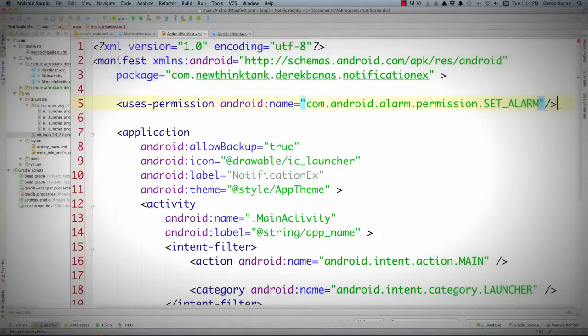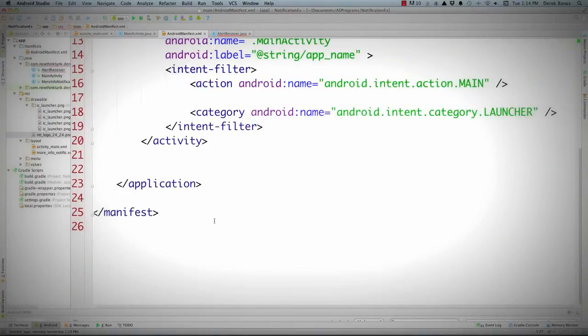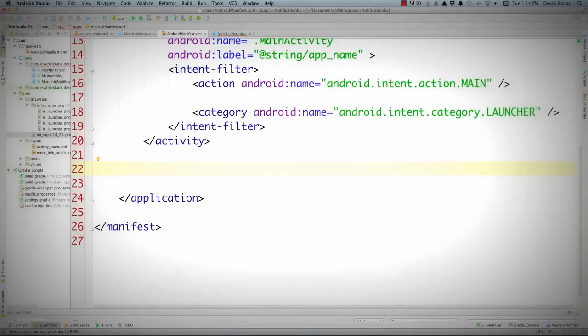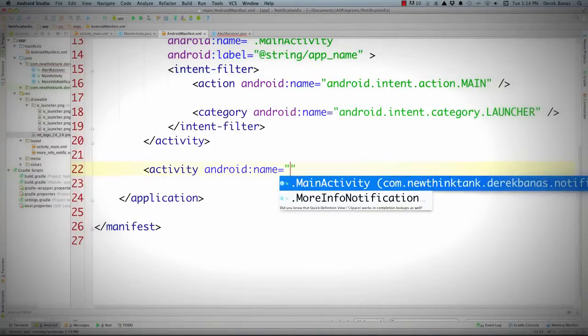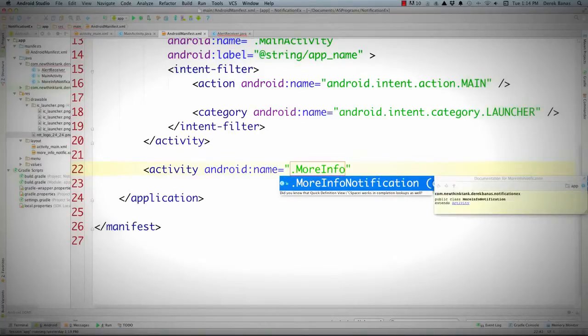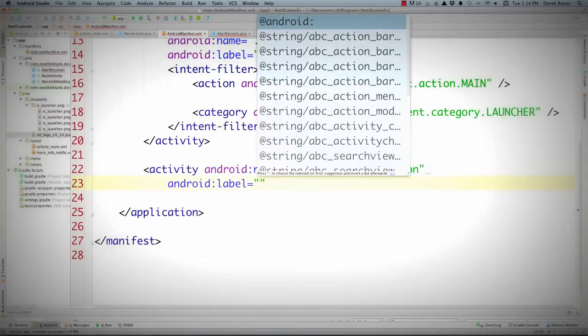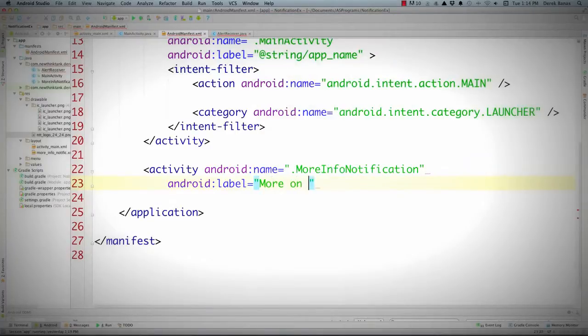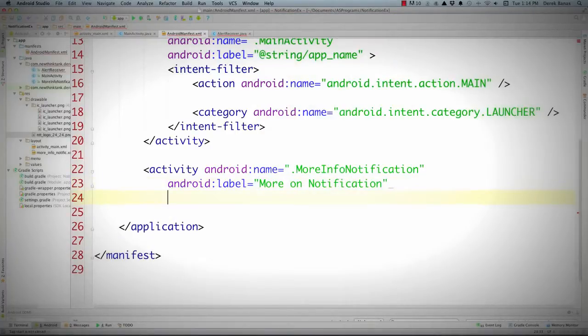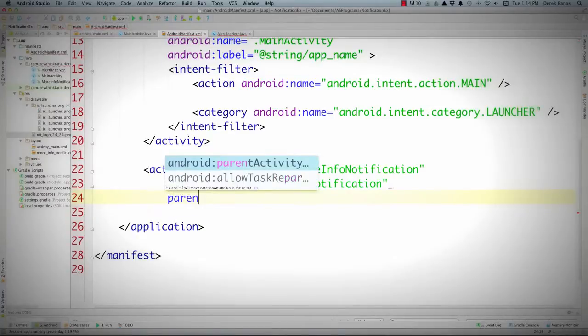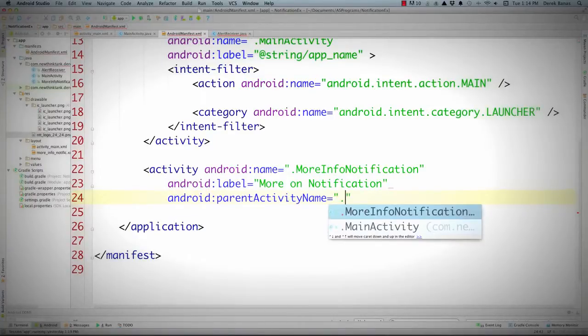com.android.alarm.permission.SET_ALARM. And then we'll be able to use that alarm manager. But since we have the other activity there that's going to fire whenever the notification's clicked on, we have to also define that activity. So activity, and the name for this is going to be .MoreInfoNotification. There it is. And we could come in and do a label for this, and let's just make it More Info Notification. And then we could also come in and define our parent activity, and of course that's going to be MainActivity. Close that off.